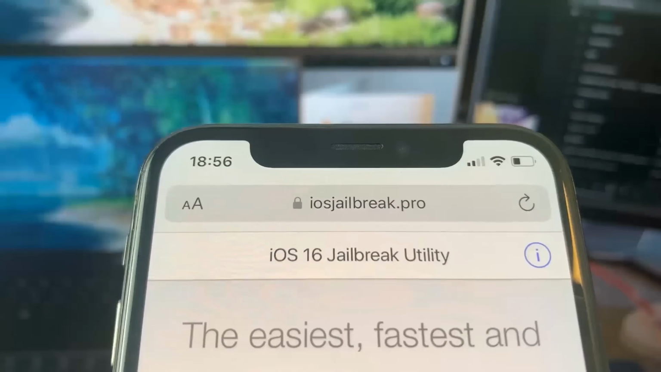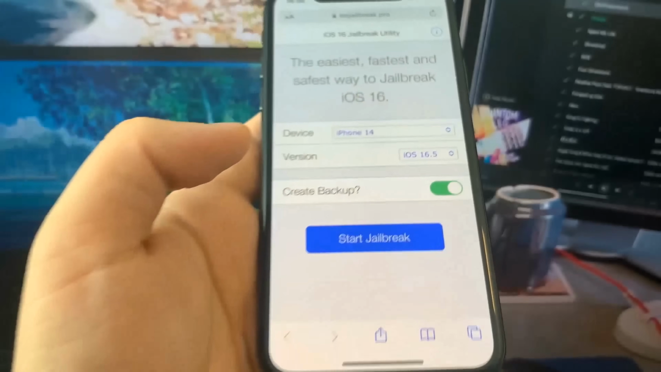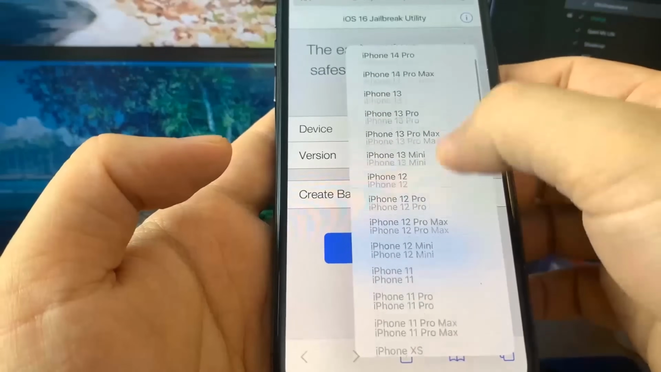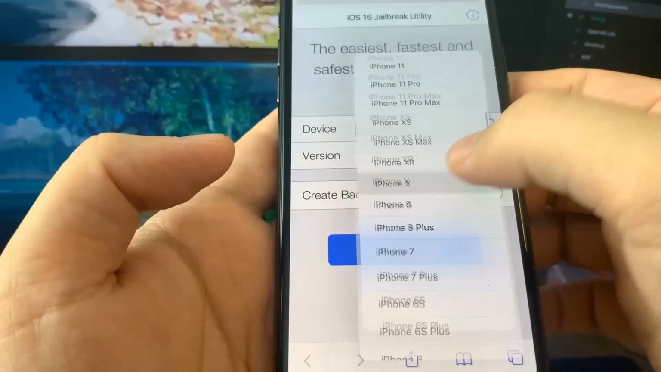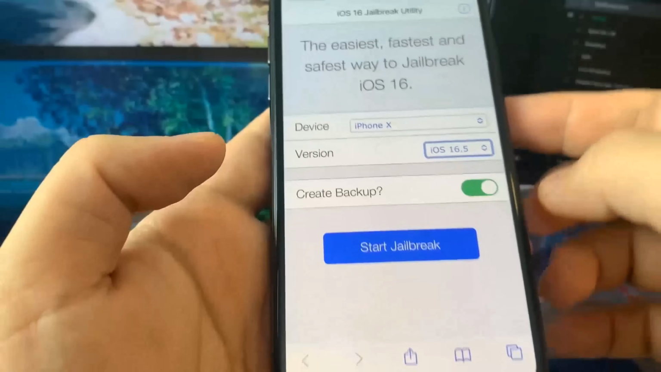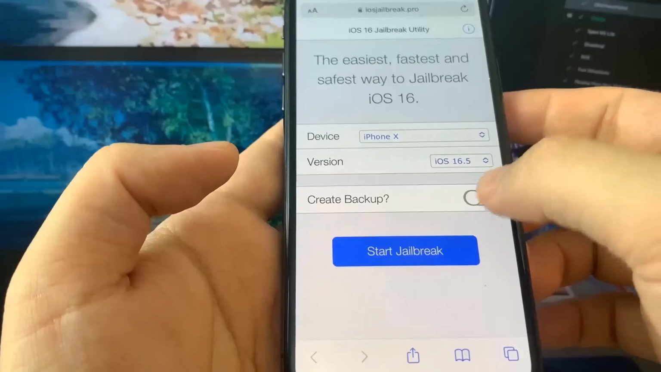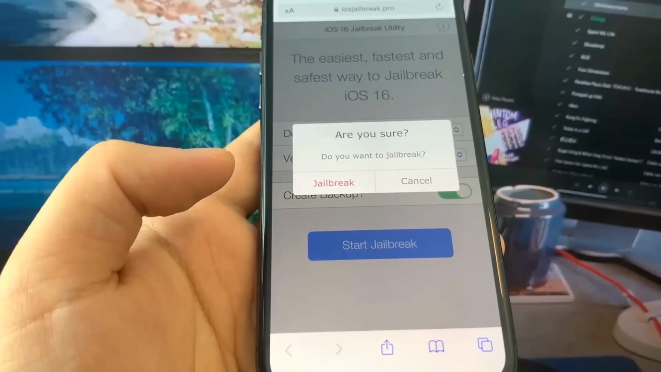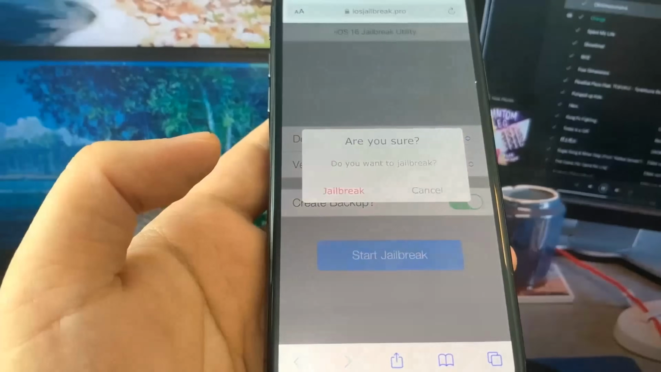and your version. So basically if you pick the wrong version, it will not allow you to jailbreak. So obviously guys, make sure you pick the correct version. So I'm using the newest version, which is iOS 16.5. I'm going to go ahead and press start jailbreak. And now my device should be jailbroken. So you will have to confirm that you want to jailbreak. So just go ahead and do that.